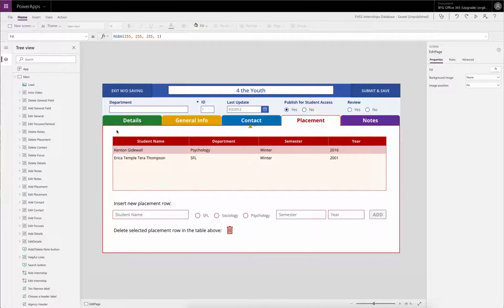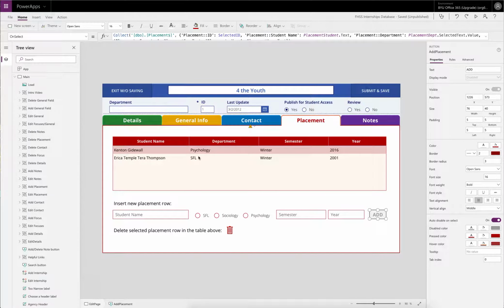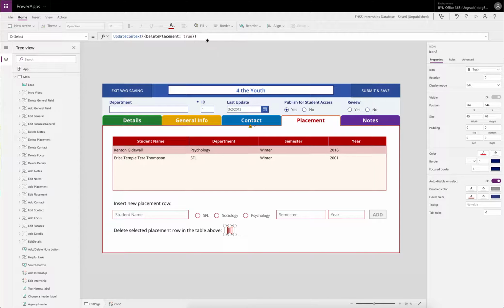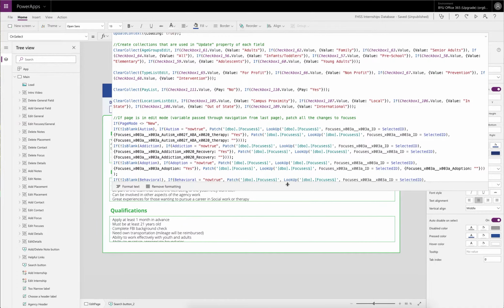So over here, when you already have that internship taking up space in the placement table, I've just got this information down here where people can put in a new student who's been placed into that internship before, and then this add button over here collects it and patches it all in together. And then down here, I've just got a remove statement. Oh, I've got a variable that deletes that. But that's the only one that looks differently, and so everything else should make sense at this point.